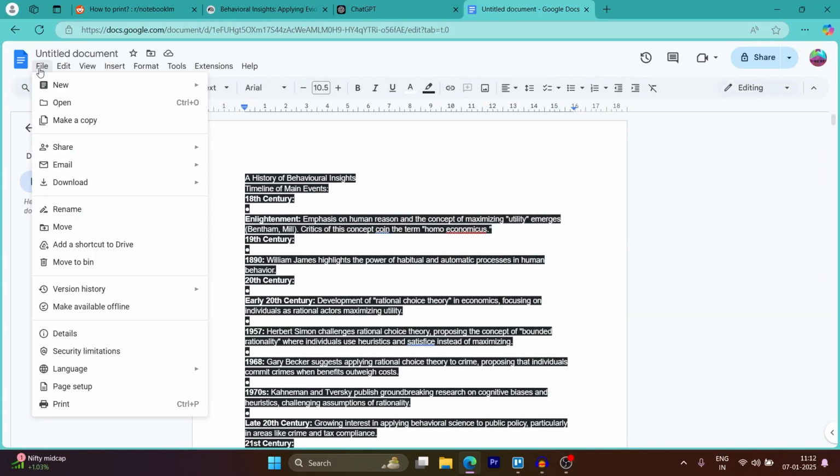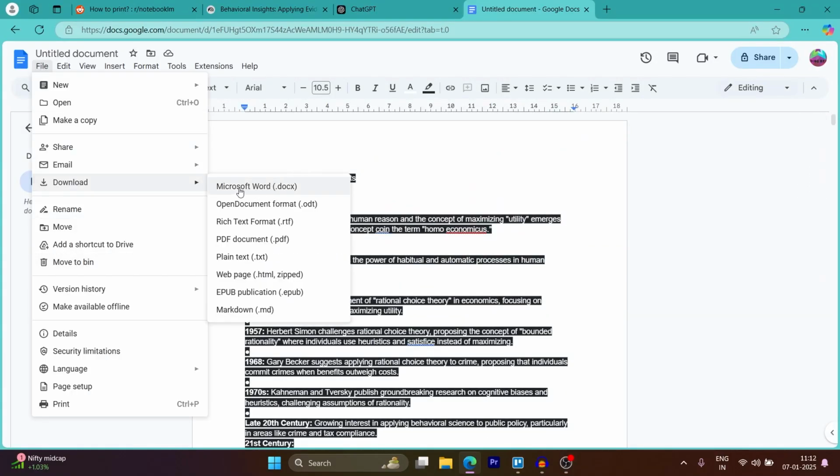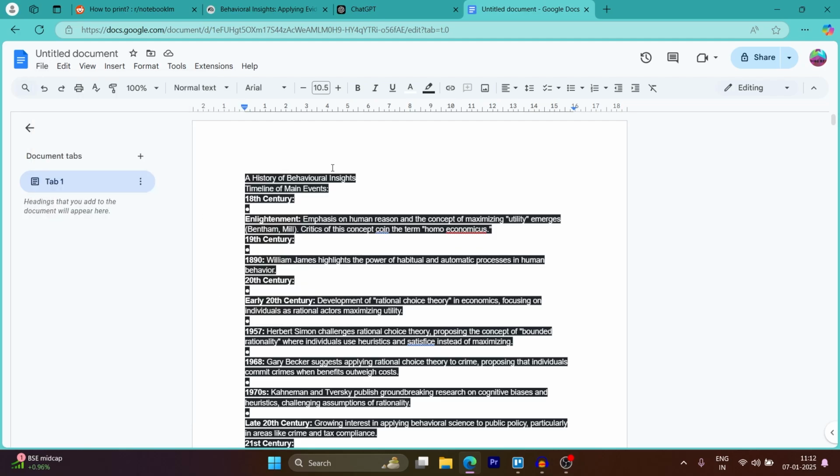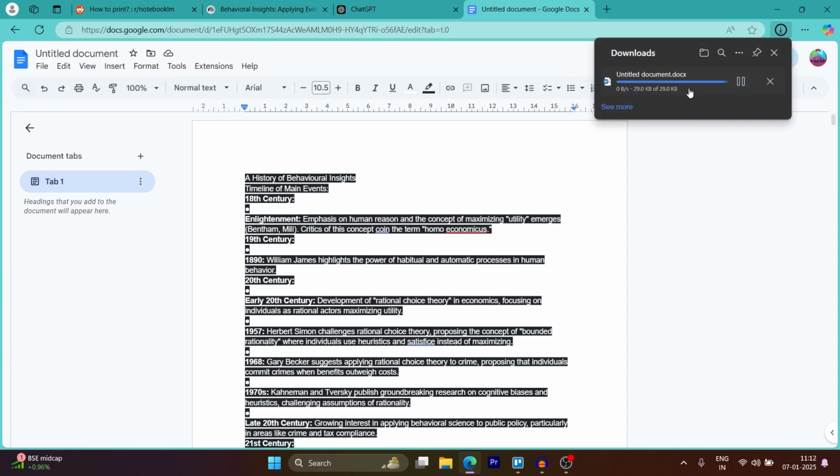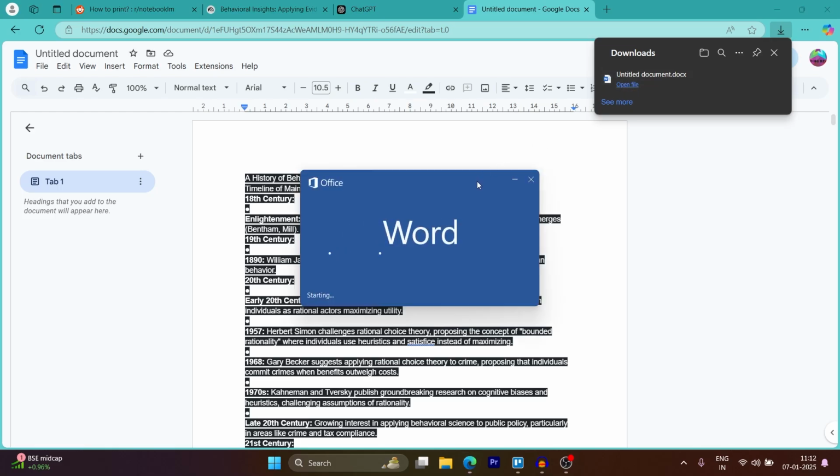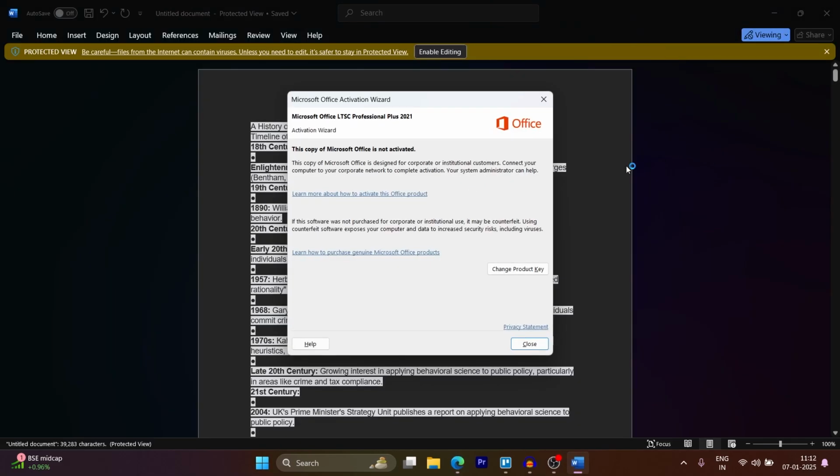Now I can simply click on File, click on Download and choose any kind of format such as DocX, RTF, PDF, TXT or any. So I will choose DocX and I will convert it into a document. As you can see, this is currently downloading. Now, after the download gets finished, click on Open File and your notes will open up in a Word document. So I've successfully saved this.